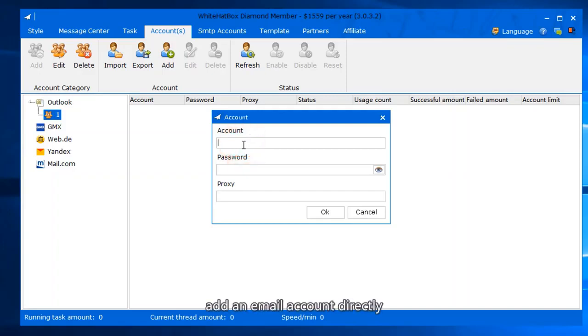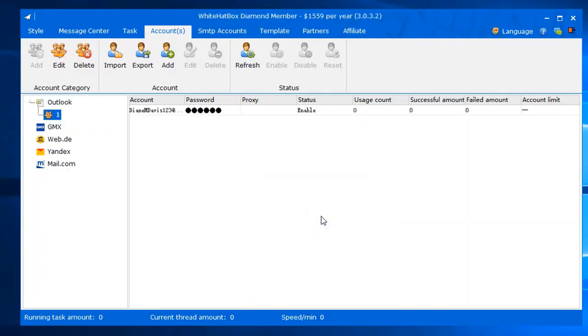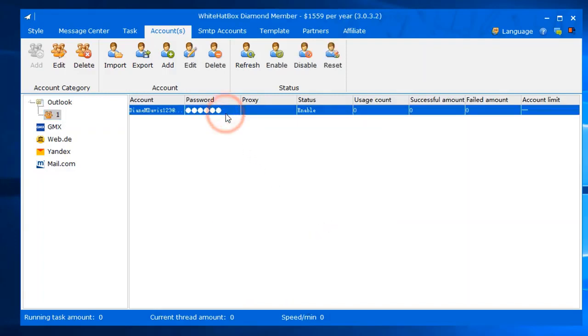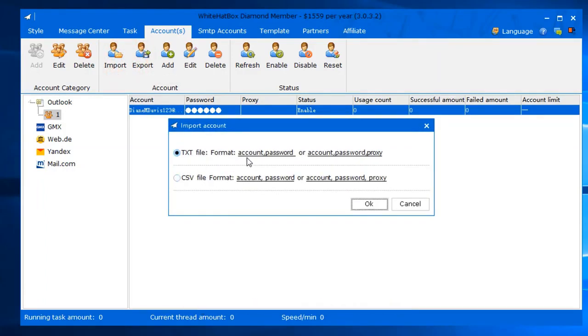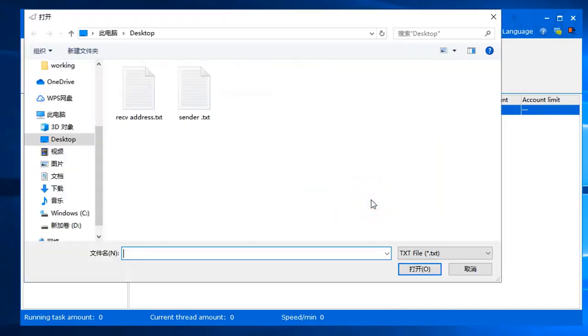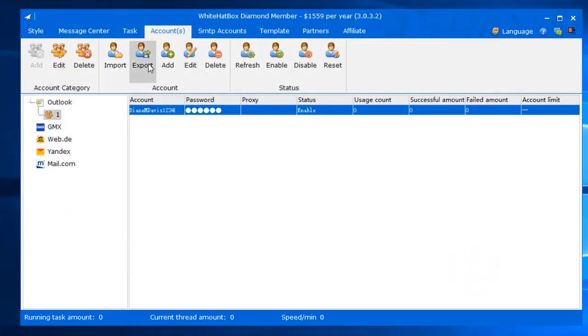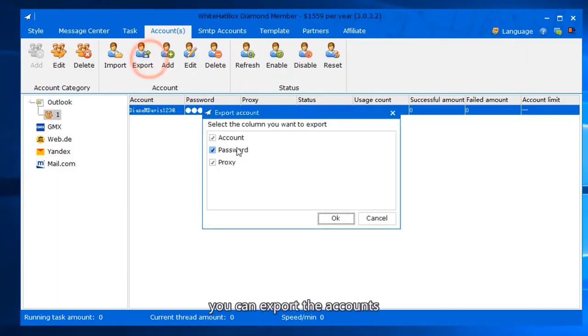Add an email account directly. Input the proxy. Or you can import multiple accounts. Format like this. You can export the accounts.